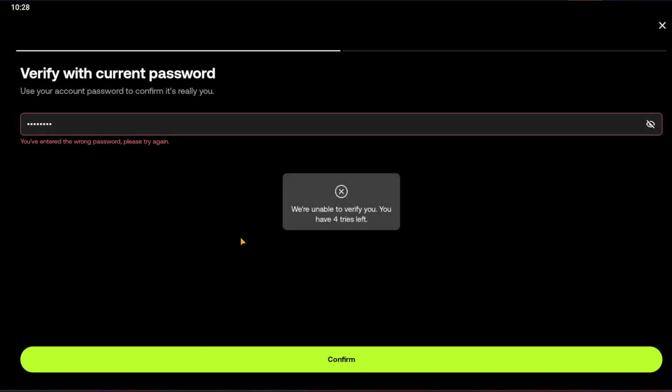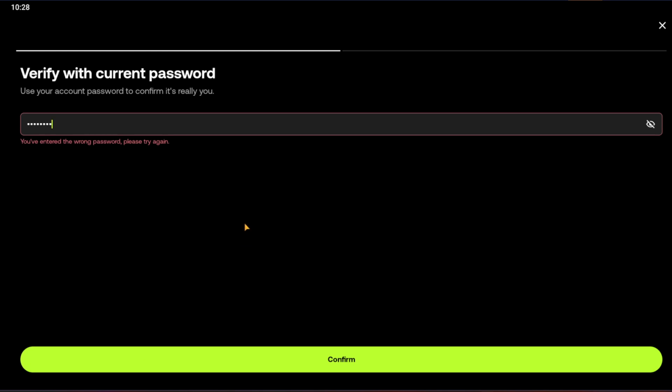The next step involves entering a verification code. You can choose to receive this code via email, SMS, or through Google Authenticator, depending on your preferred method of authentication. Once you receive the code, input it into the provided field.